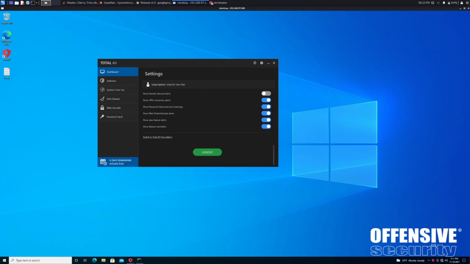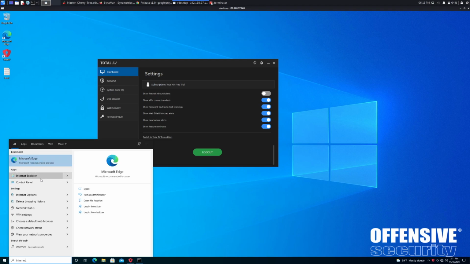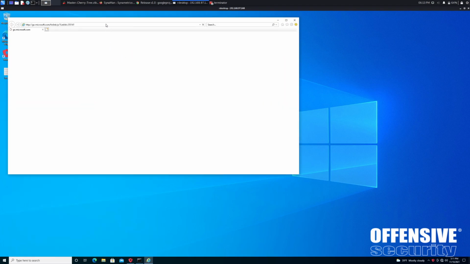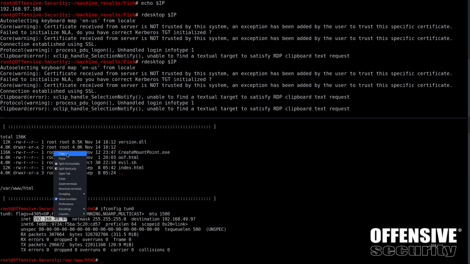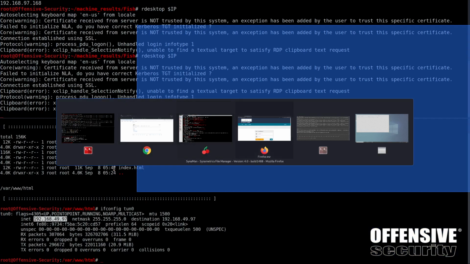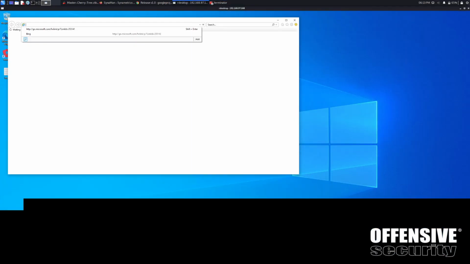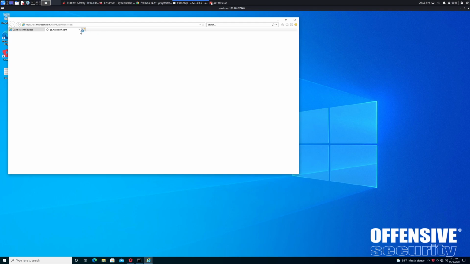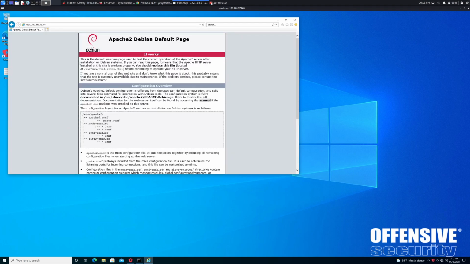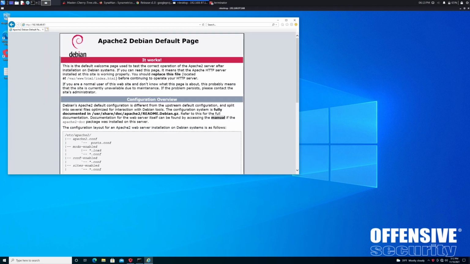I'm going to open up Internet Explorer, and we're going to need our IP address, ifconfig on tun0. Copy that, and let's head back to our RDP session. Let this load in, and don't use recommended settings for the time being. And we'll do http://our IP on port 80. And we have the Apache2 default. It works. So that's my attacking machine.